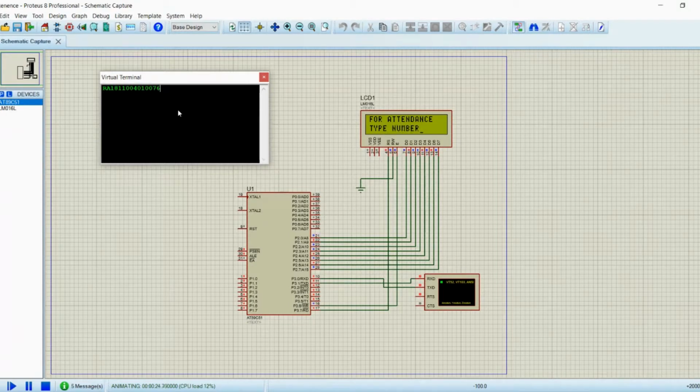Now if I were to input one of my colleagues' numbers, let's take Priyadarshini. It successfully gives out the message that the attendance for Priyadarshini is also taken in. Now, if I were to type in a wrong registration number, it would say that it's invalid, and it would ping me to try again.